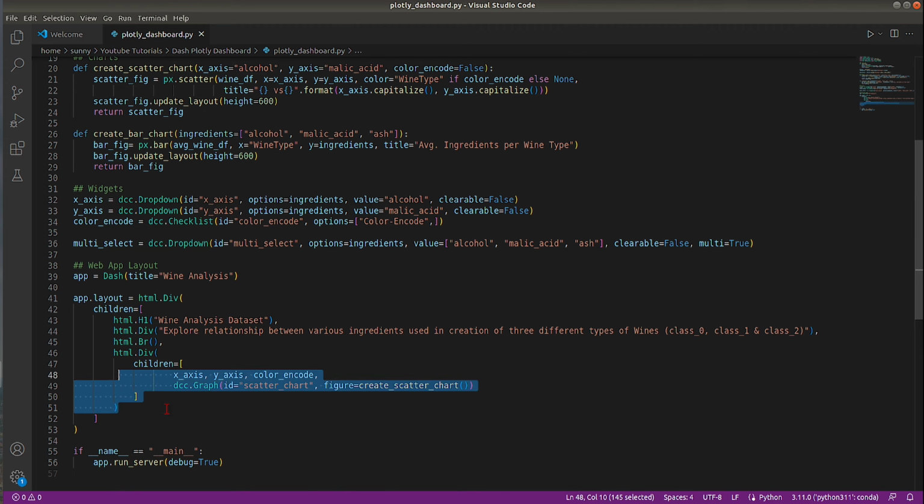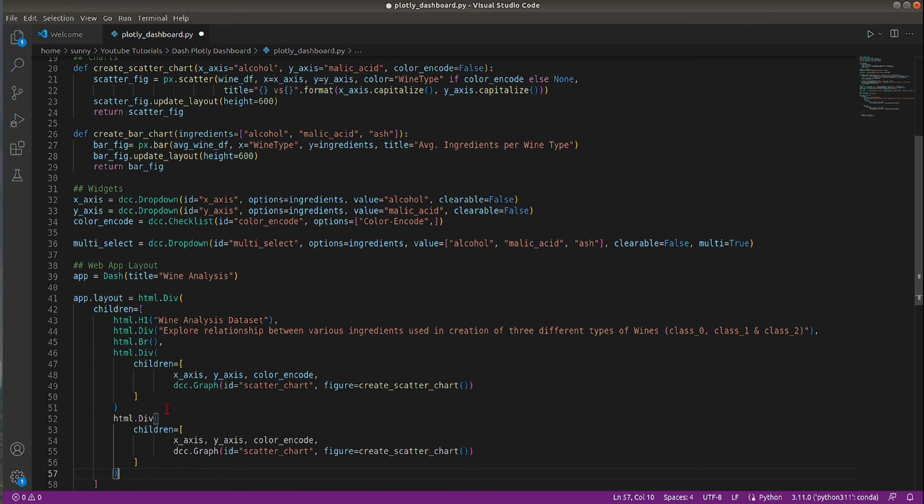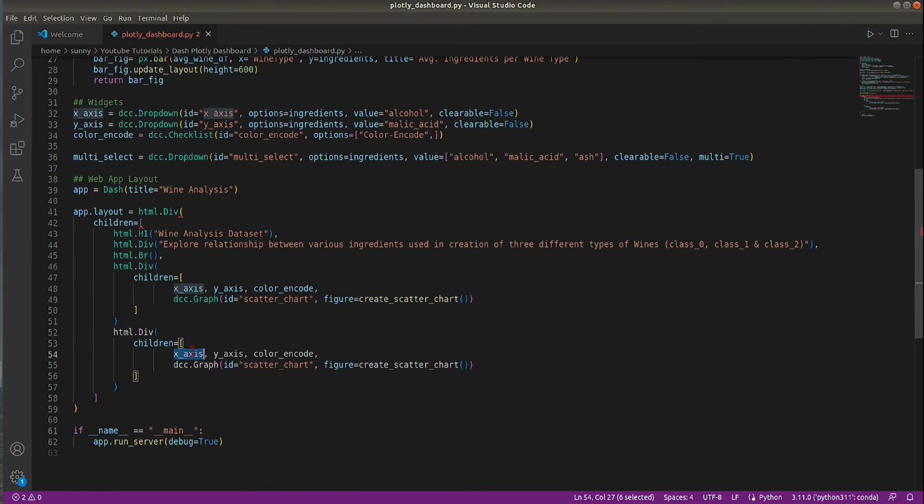Okay, so this was the first div. Let's go ahead and include another div. This div is for multi-select, so I will copy multi-select. Over here I will say bar chart. Here, create bar chart. Okay, so the div for the second one is included as well.